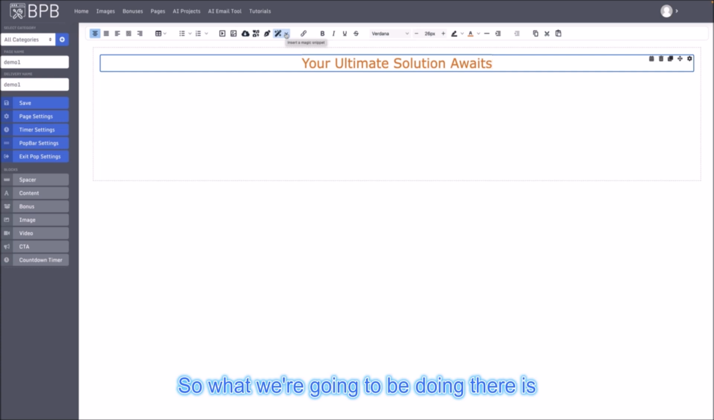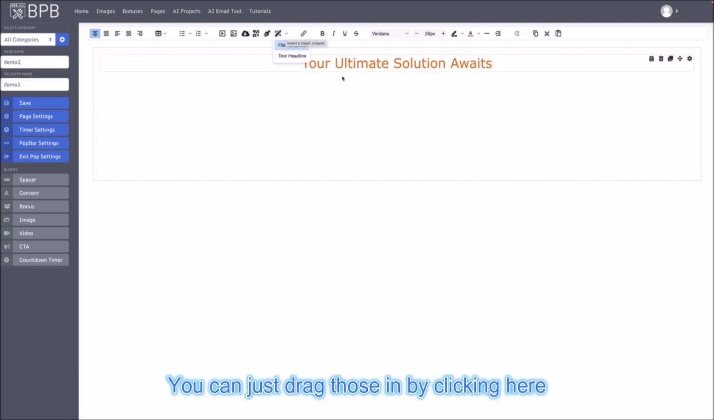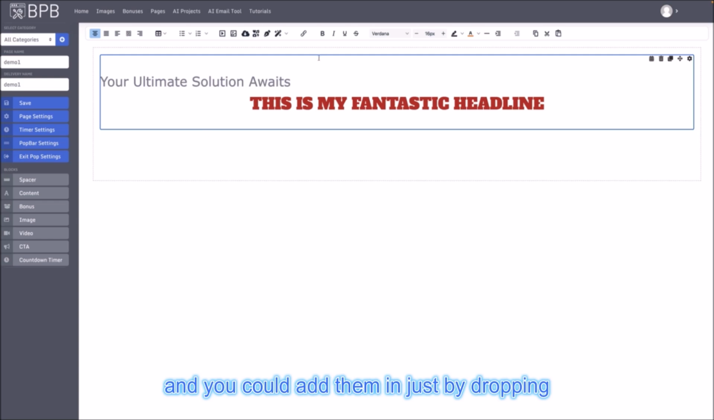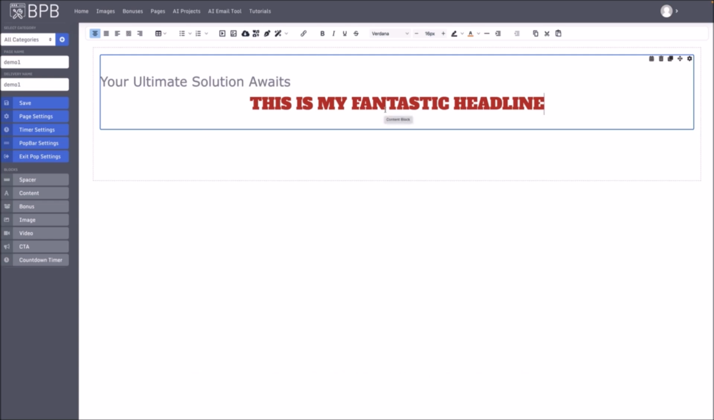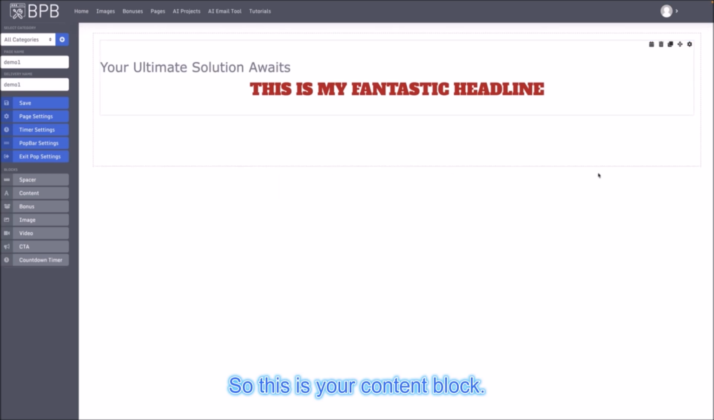So what we're going to be doing there is adding snippets in that you're going to use all the time in your bonus pages. So this could be something like footers, headers, you know, different sections. You can just drag those in by clicking here and you could add them in just by dropping them in like that. And you've got the normal editor here. So this is your content block.